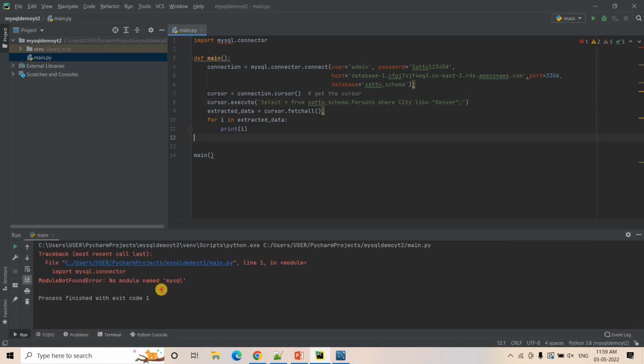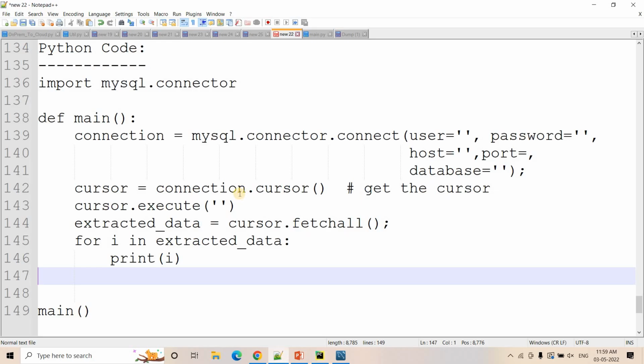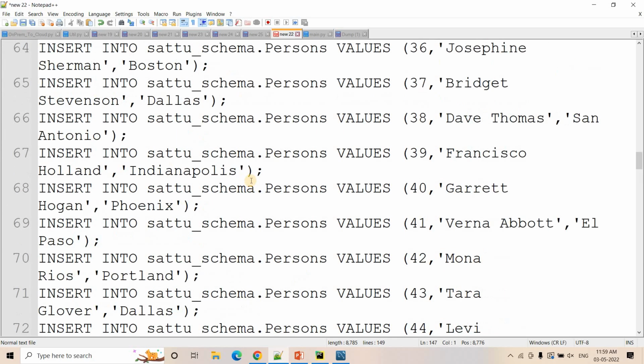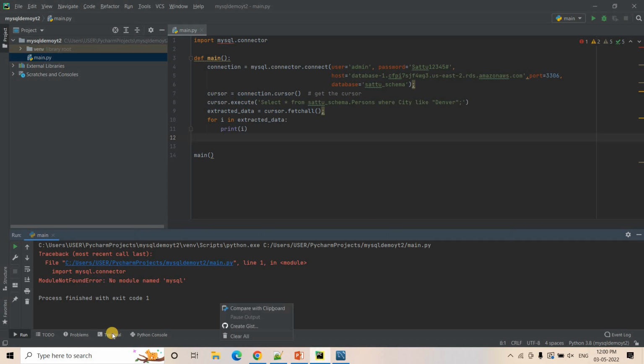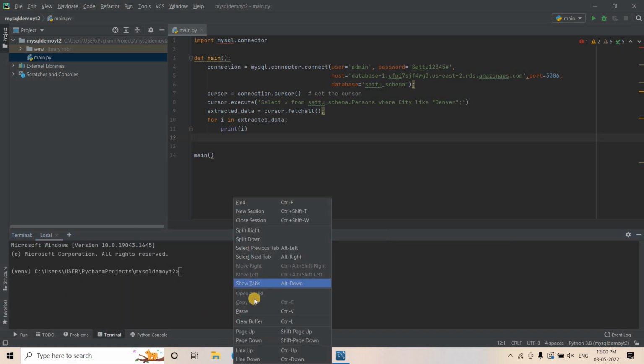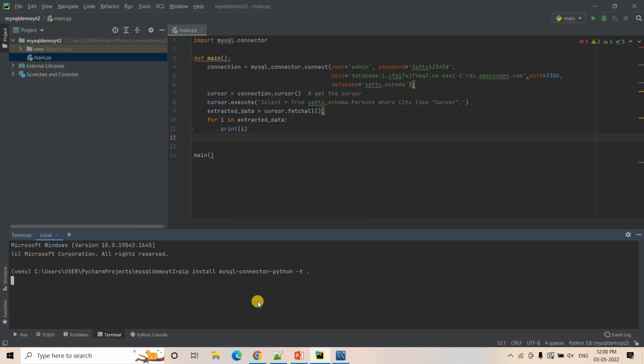Here it is throwing no module named MySQL. So we have to install it because it is not available as a default package. For that we can execute this code: pip install mysql-connector-python -t . That is the target directory for this pip installation, which should be the current directory, so we are mentioning that. I'll be going back to the terminal, pasting that and hitting enter.